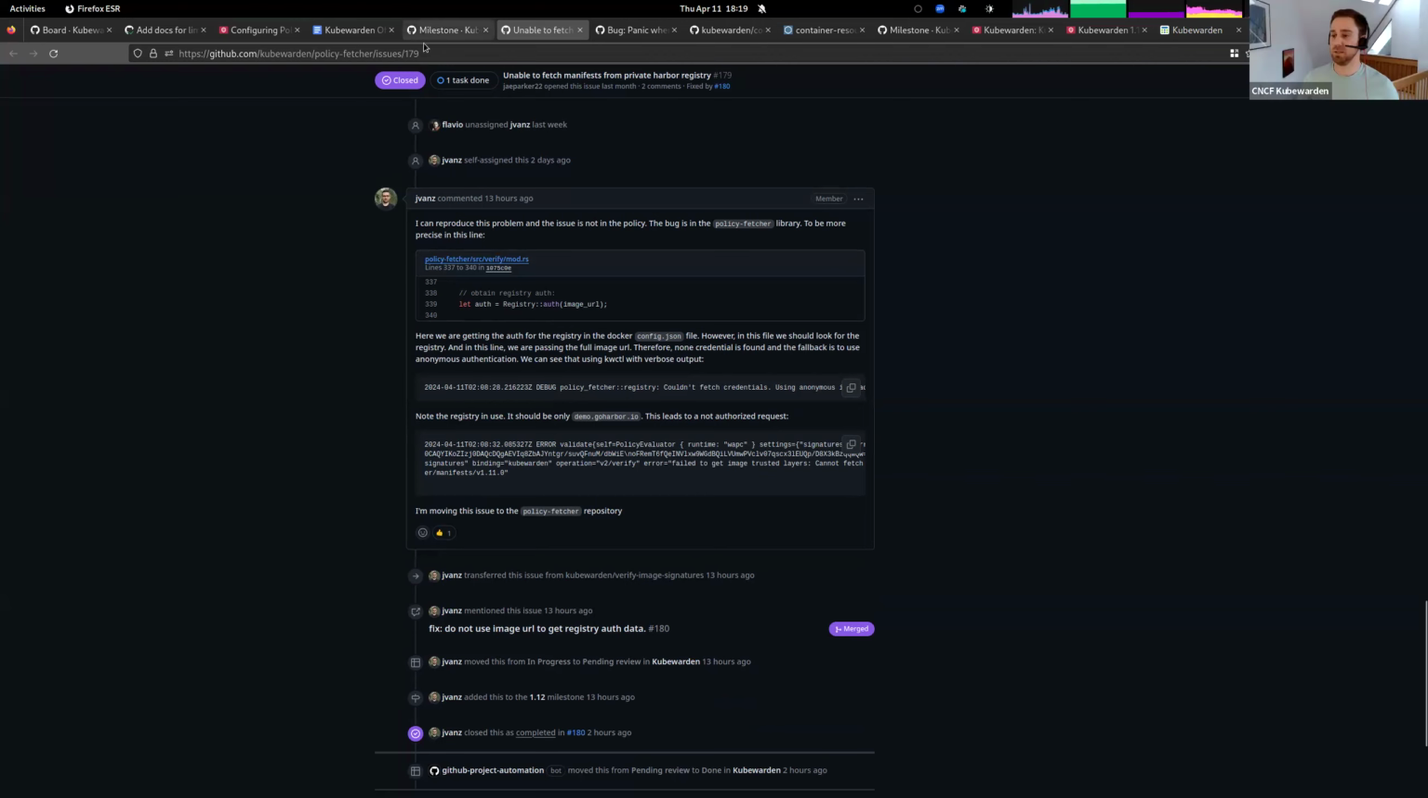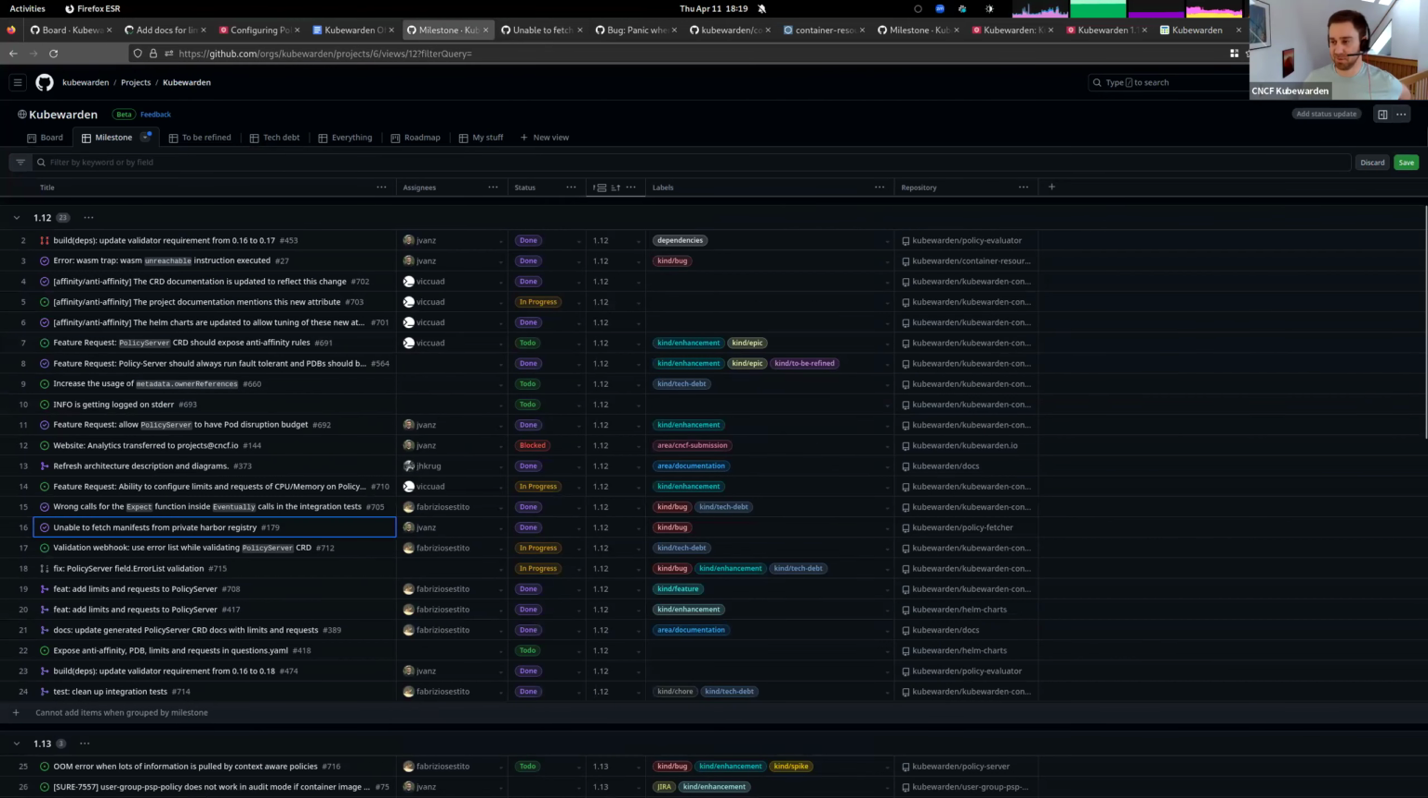Okay. Now that I'm looking at the Done column of the 1.12, maybe there's something else that we can talk about. There are also some reliability things. We had some issues with the container resource policy that we're going to talk about. And there's also some work on end-to-end tests and integration tests. I kind of found now what I wanted to talk about, but I suppose it's fine.